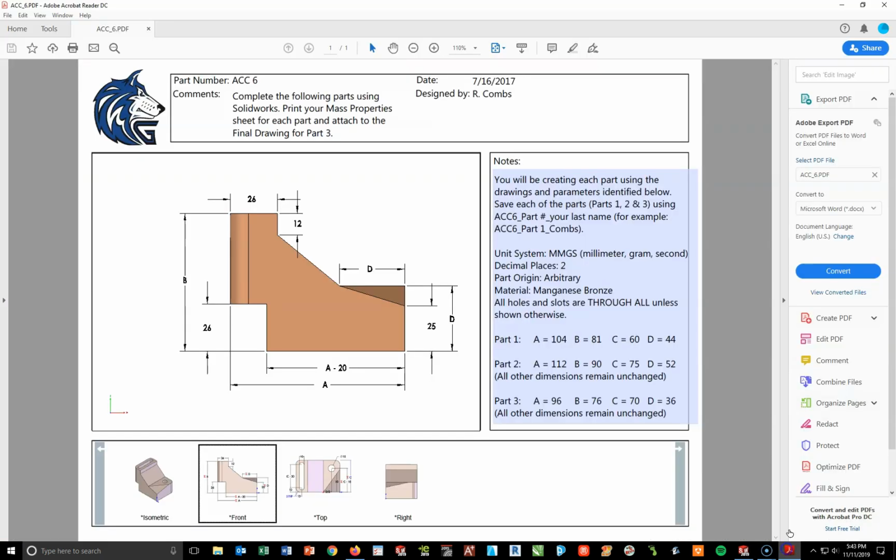So I'm going to have to kind of reference this A, B, C, and D today. So right away, I see a D and a D on this height right here. Okay, and I see a 12 and a 26. I'm going to get those 4 on there. Now D for the first part is going to be 44.